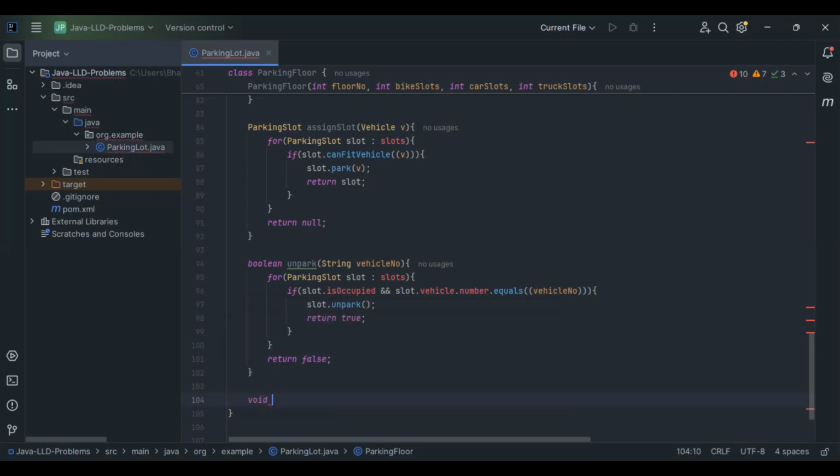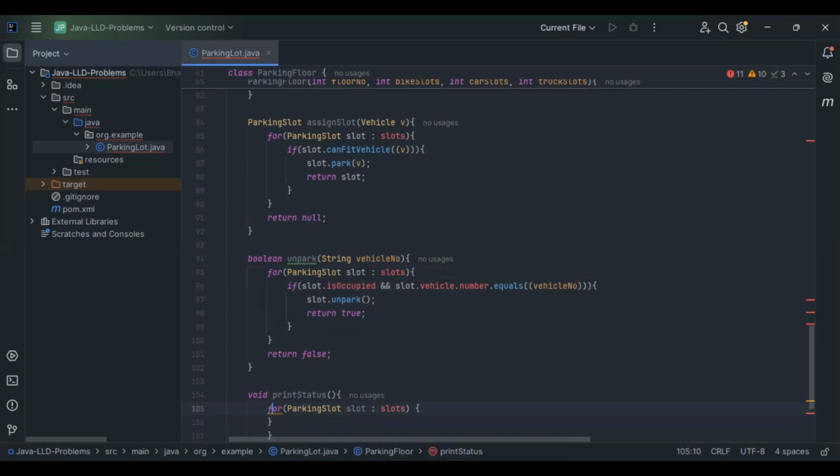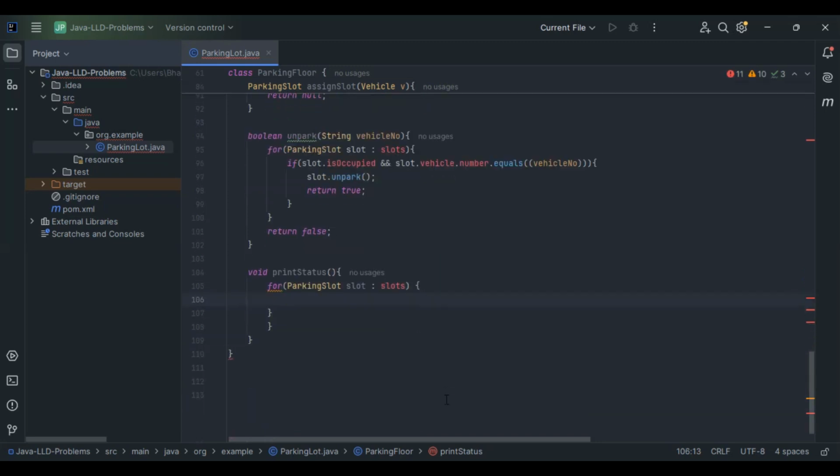So I'll just go with the method printStatus here. Within the printStatus method, first let's write the same thing. I'll just copy the same thing here, this for loop. So here in this case, let me do the same thing. This is fine. Within the for loop, we have to print the status, right? For printing the status, I'll make use of System.out.println.